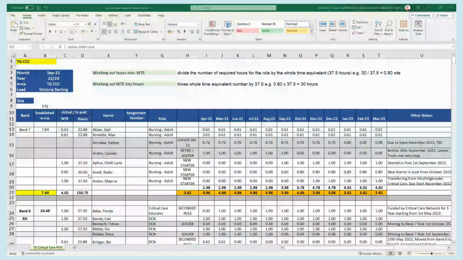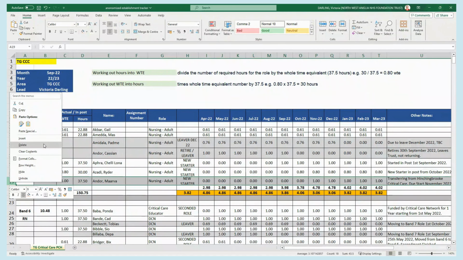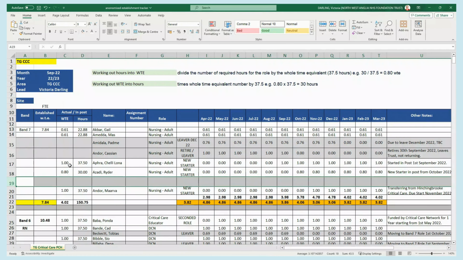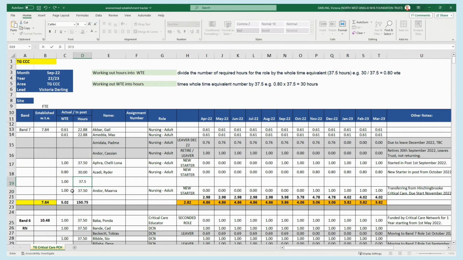Managing new starters. If we add a new starter, we just need to go in and add a new line. I personally like to keep mine in alphabetical order. And we go across. So what is our whole-time equivalent going to be for this new starter? One whole-time equivalent equals 37.5 hours, as I've said earlier. I'll just add my own name for ease. And my work group.